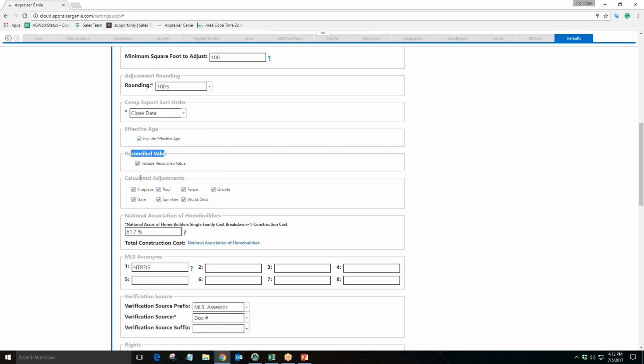Anything with a checkbox is going to be optional. That means either you can complete this on your own or Genie can. We do provide a subject effective age adjustment, reconciled value, and we also provide all of the adjustments below. But maybe you guys don't adjust for wood deck in your area, pool, sprinkler. You can deselect those and leave the rest selected if needed.